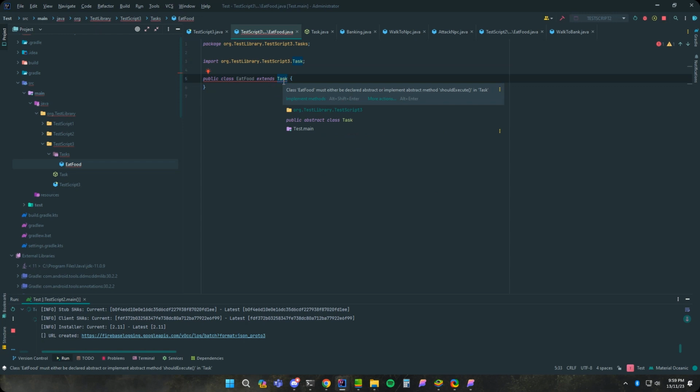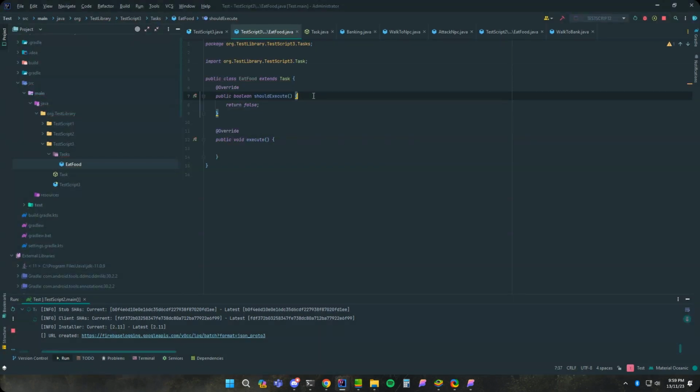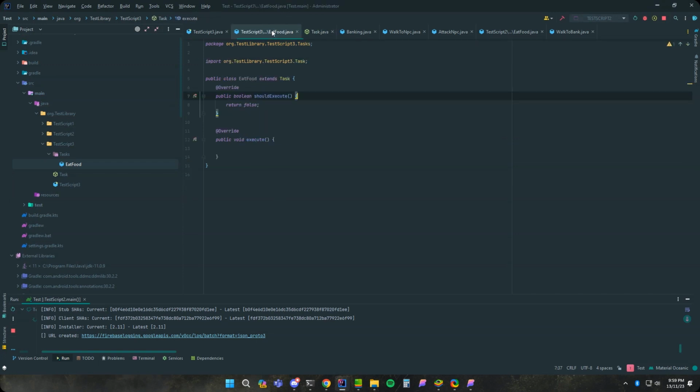So what's wrong with this? If you click on it, hold down Alt and press Enter, it gives you some suggestions. The first one being we're missing some methods. If you click on that, we're missing the methods we created, so should execute and execute. Click OK and it will populate this for you. So here we're creating the task following this structure basically.